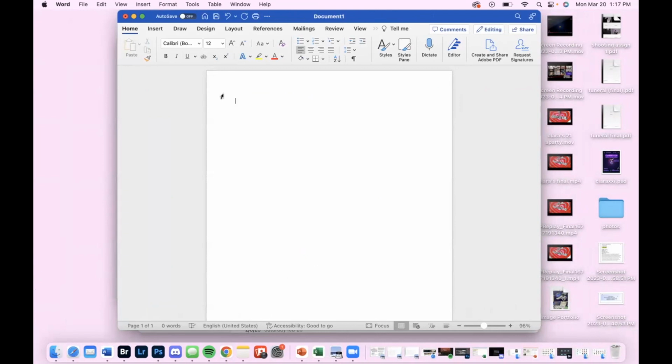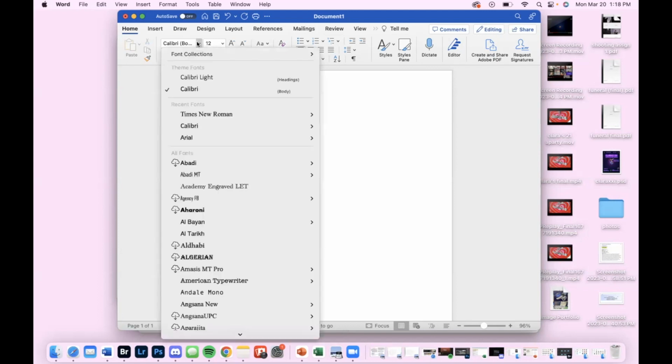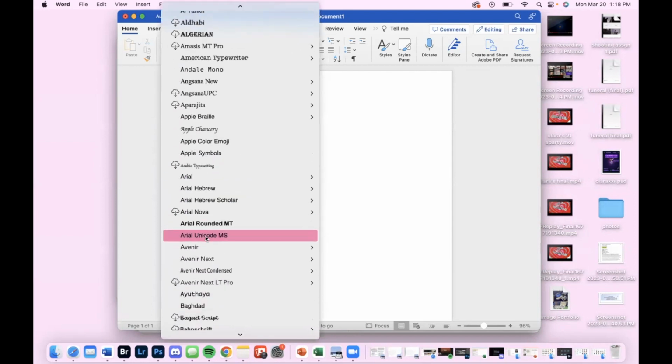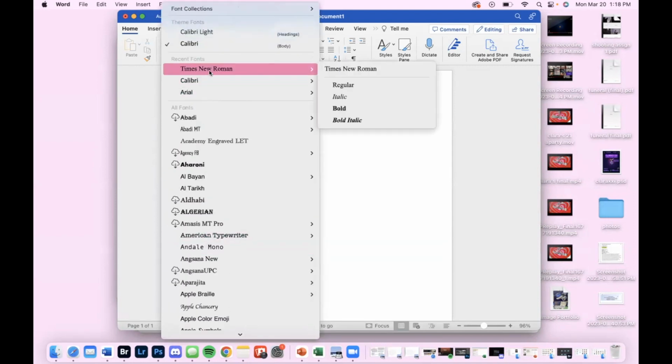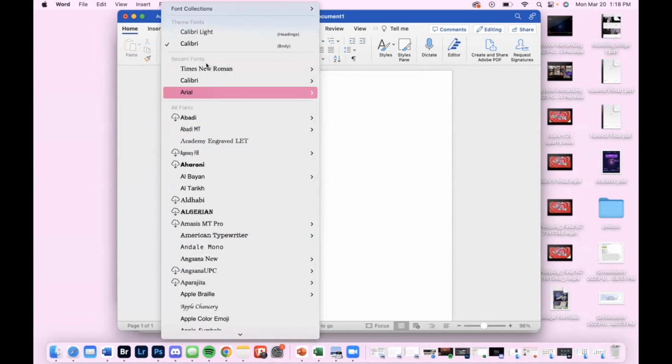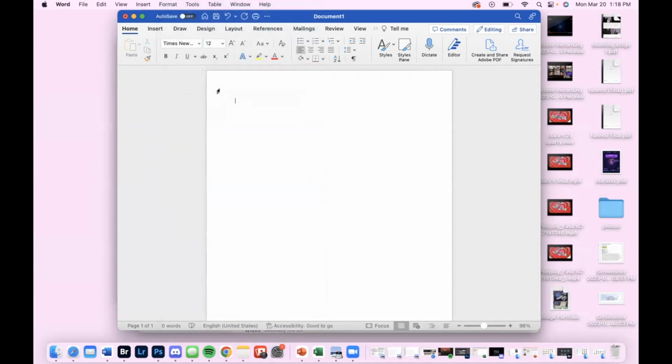And to change the font, it's up here where it says Calibri next to 12. If you click the drop down menu, the arrow, you will see all the options for all the fonts that you can change. You can do Times New Roman or Arial or any of these. So let's say I change it to Times New Roman. You can also change the font size. You can click here and type in something, or you can also click this drop down menu and click one of the options.